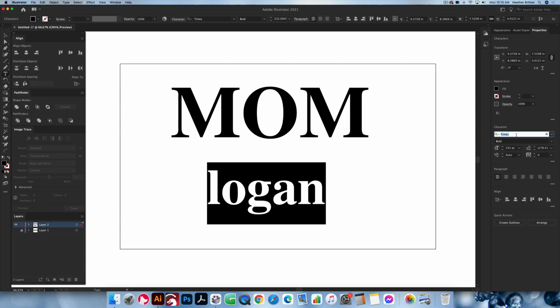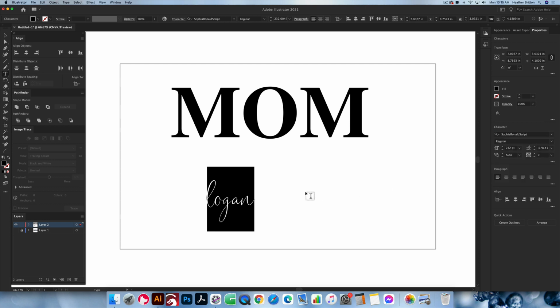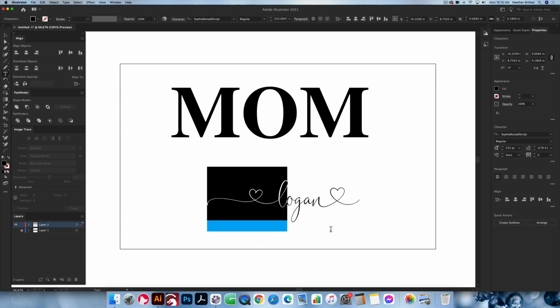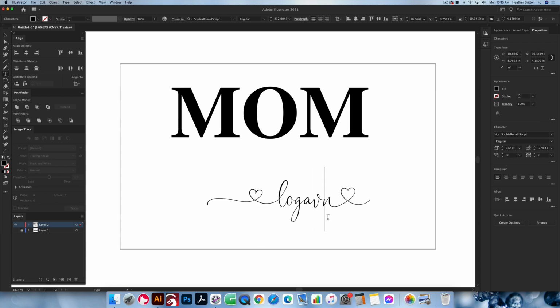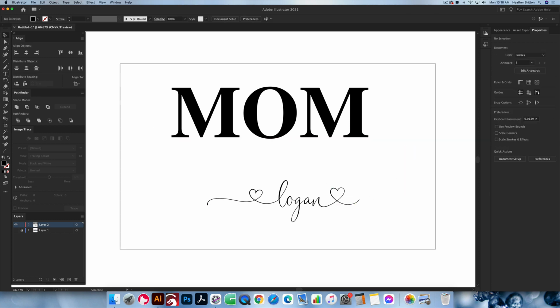So for here, we're just going to change Logan's name over to the Sophia Ronald script font. And then what I'm going to do is I'm going to highlight the N in Logan, and I'm going to select this glyph down here to add the heart at the end. Same with the L. I'm going to select the L, add the heart in the beginning, and there we have our text. Whoops! Didn't mean to put that V in there. Going back to, why won't it let me out? There we go. Okay, so going back to the selection tool, V, arrow up at the top. So now you can drag everything around.